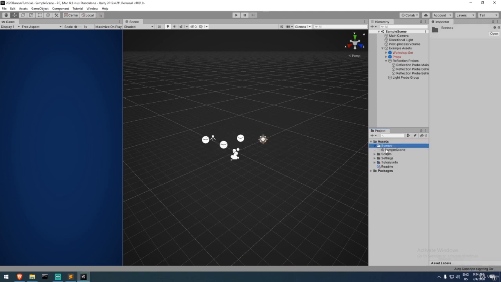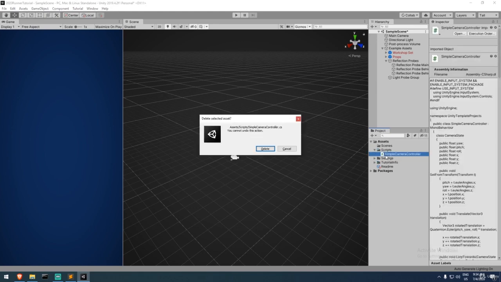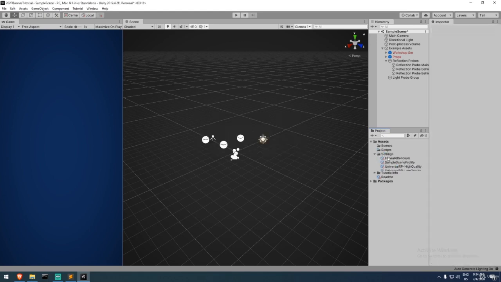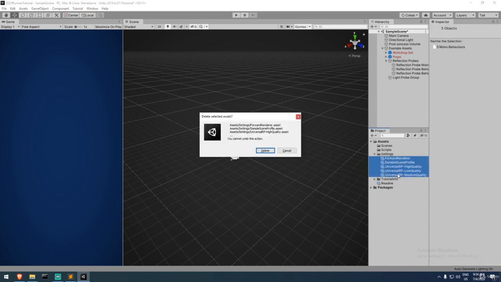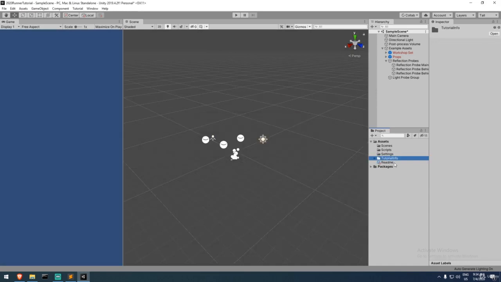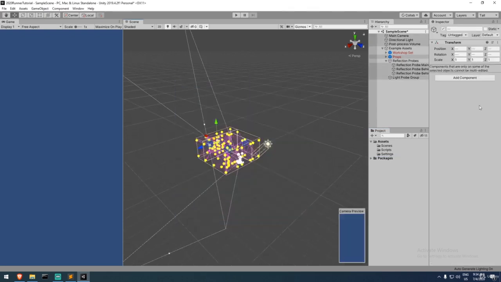The scene folder, I'll keep it, but I'll actually delete the scene. The script, I'll delete the script, but keep the folder. Now there's a bunch of profiles right here. I invite you to delete all of these, the tutorial info, and also the README. So there's nothing left except three folders actually. And we have a scene over here with stuff in it.